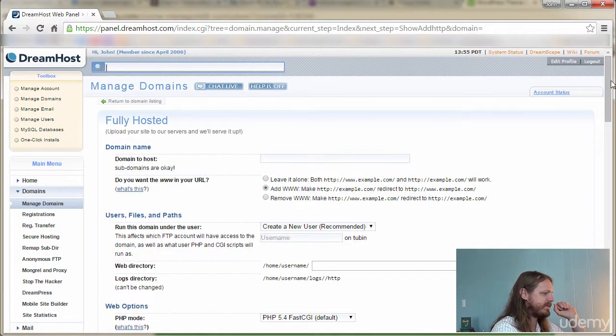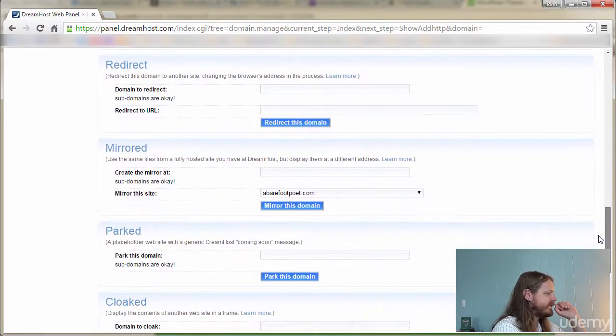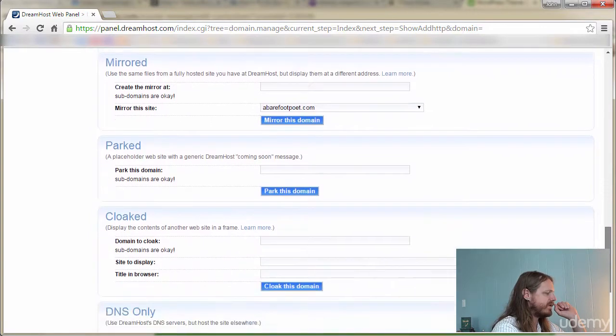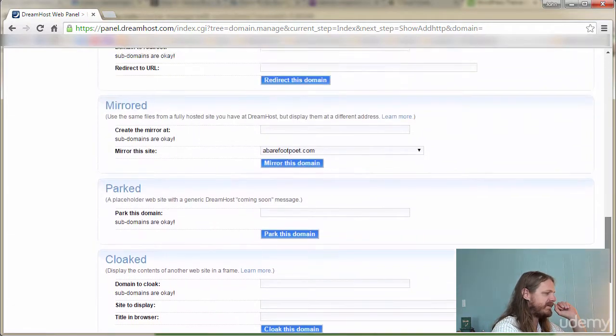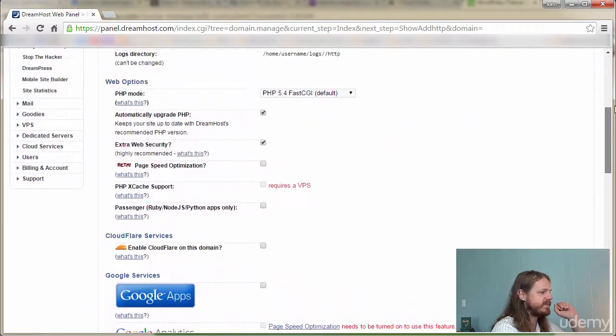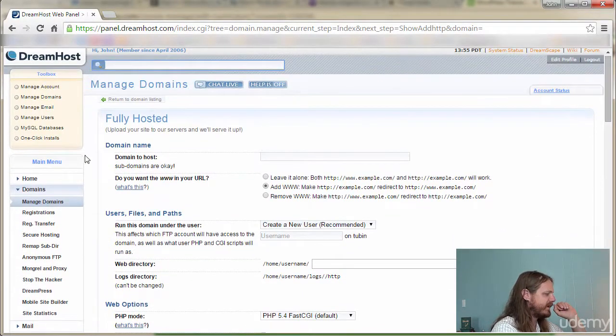And then you choose the type of hosting, which is going to be fully hosted. There are other options, so let me just scroll down and show you those really quick. You could do a redirect, you could have a mirrored, a parked, or a cloaked, or DNS only. We don't really worry about any of that, and that's not for this video. This is a beginner's entry guide into setting up a hosting account. So let's not worry about all that. We're just fully hosting our domain here.